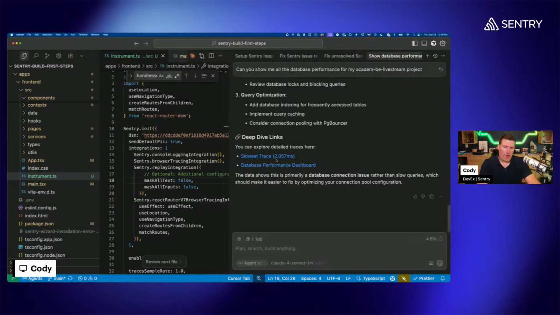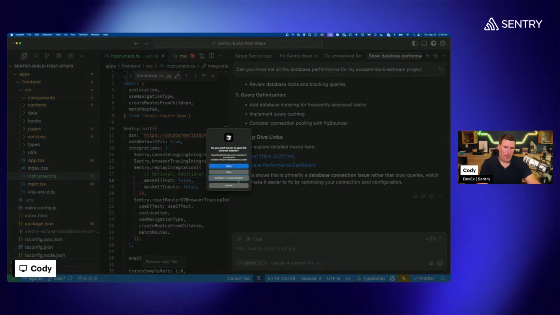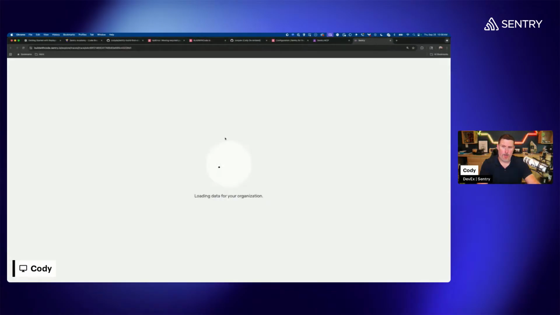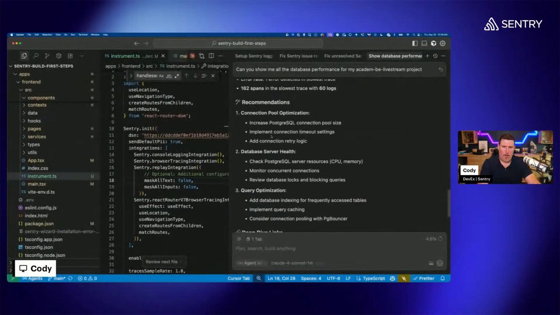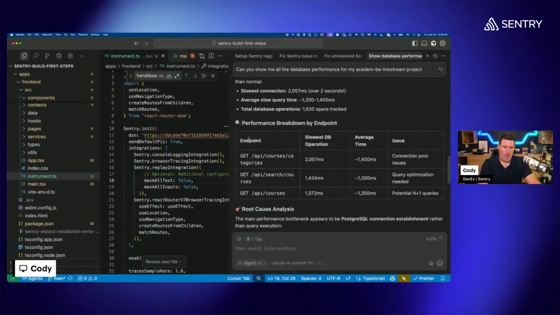So we can see the slowest trace is this one here. If I click on this and open it up, it'll drop me right into Sentry and take me straight to that one that's performing poorly. That's pretty cool. But I also get these. I see a table up here of the poor performing ones. So a lot of mine are connection pool issues that need to be resolved.